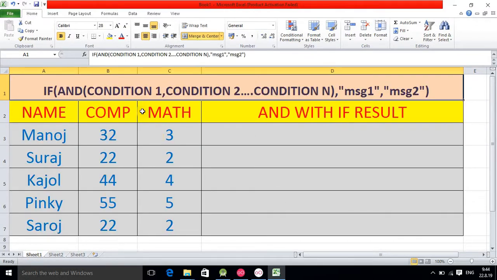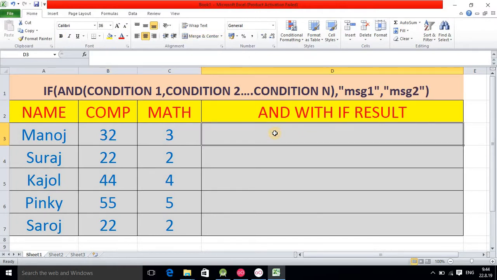And then here you can use AND with IF. If all the conditions are true, then it will be true and it will return message 1. And if overall it is false, it will return message 2. So now we directly start the practical.